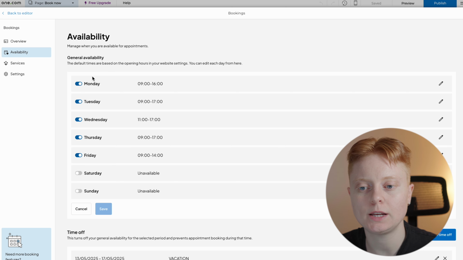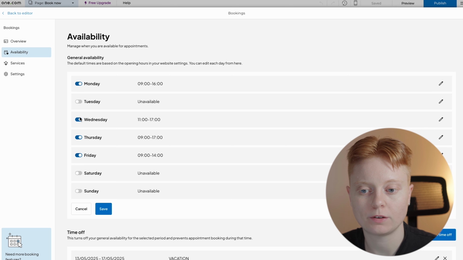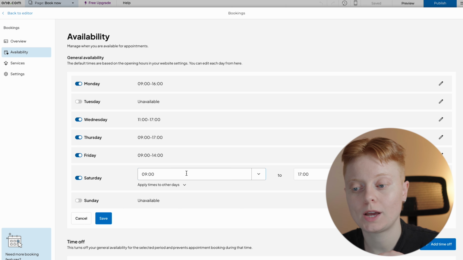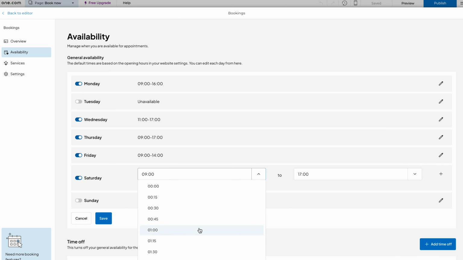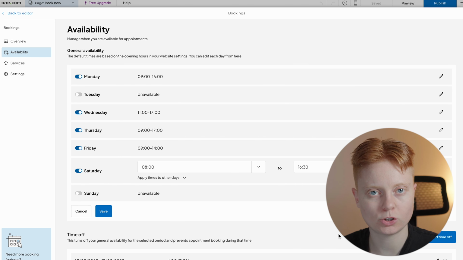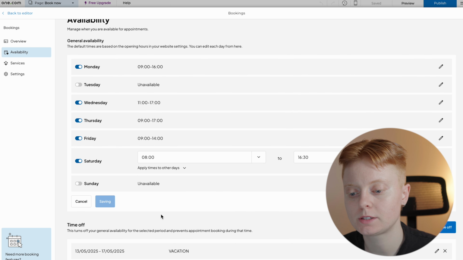So here you can easily, for example, tick off days where you aren't available or tick days where you are available. So could be Tuesday that you aren't available, but Saturday you are. And not only, you can also add a time. So let's say you work at your salon from, let's say here, 8 till maybe 4:30. All right, so you can easily customize your availability, and then you can save those settings.